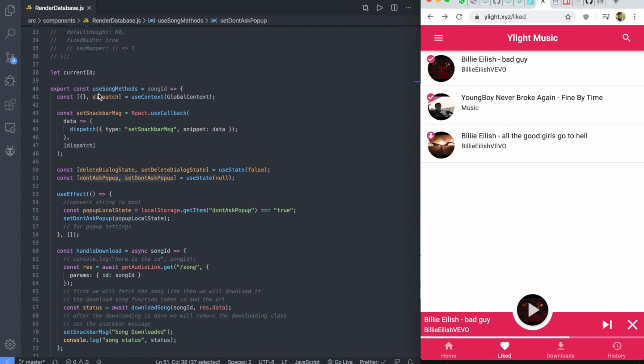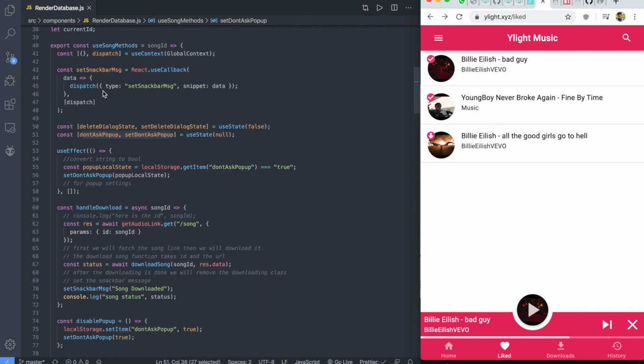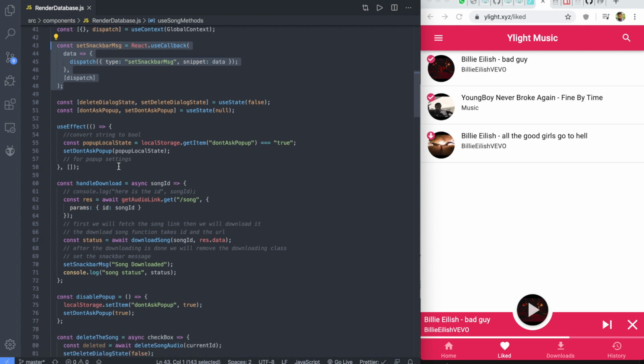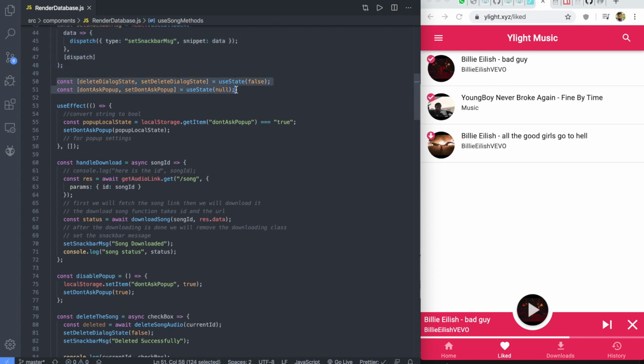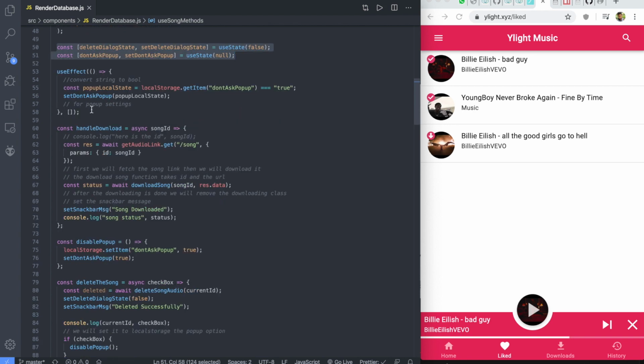and in this use song methods we will need this song ID, maybe I don't need it, and in the dispatch function and in the context we will just use this dispatch, and we are using this react callback again so that we don't create this function every time component gets mounted. And we have this delete dialog state and don't ask pop-up, and this is again use effect.